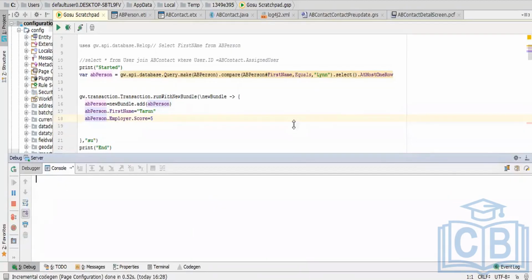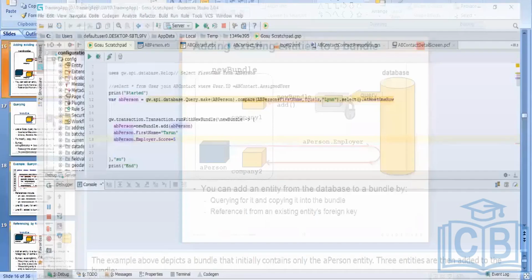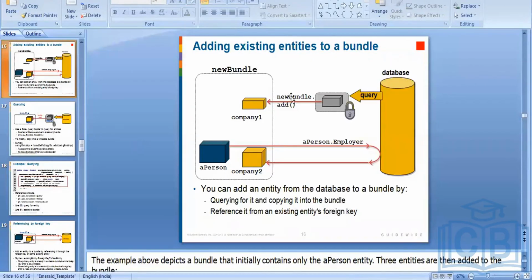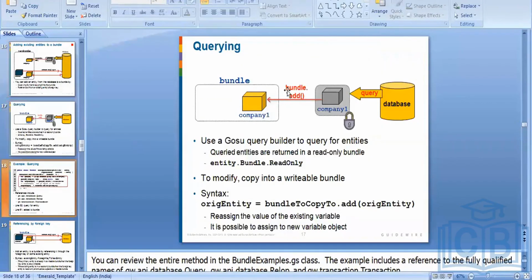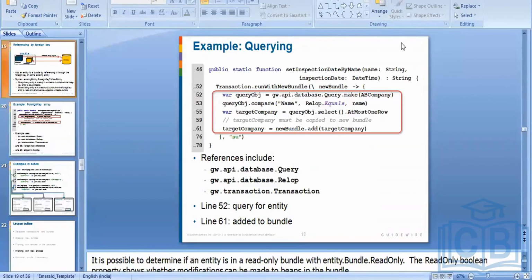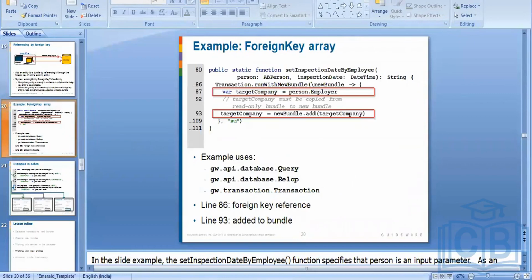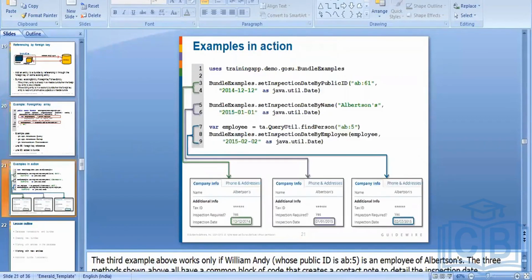This point is clear, right? Foreign keys are also in the writable bundle. This is explained here. And you can also refer to the foreign key with the dot notation.